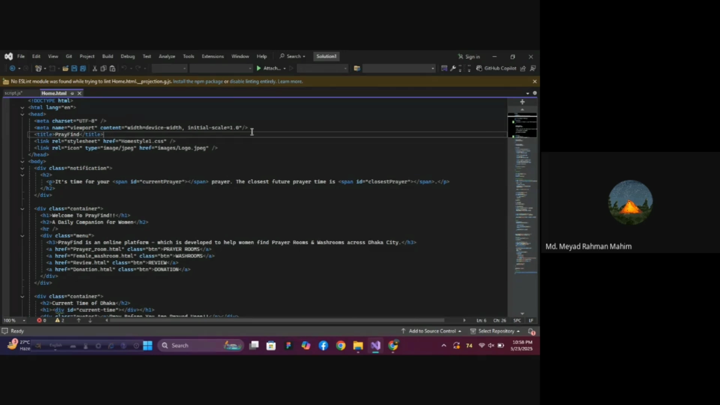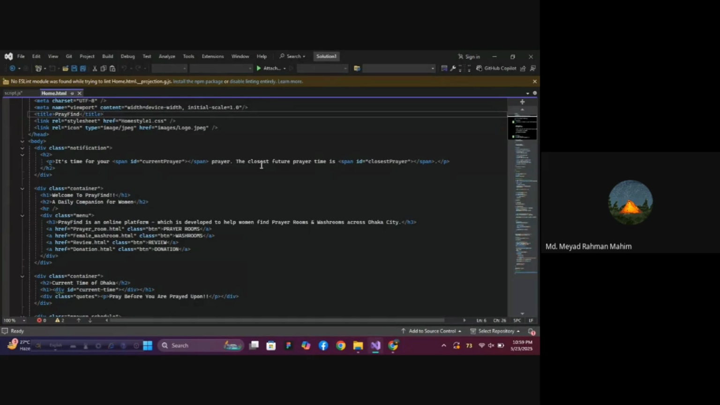At the top, the doctype HTML and HTML line declare HTML5 and the language. The head includes meta tags for character encoding and responsiveness, a title, a CSS link, and a favicon. In the body, a notification div shows current and upcoming prayer times. A main container displays a welcome message and menu links: prayer rooms, washrooms, review, and donations.